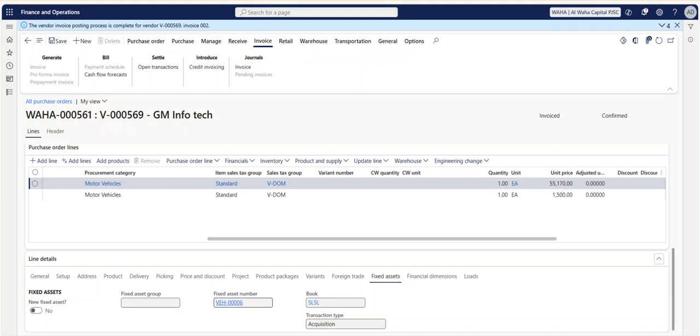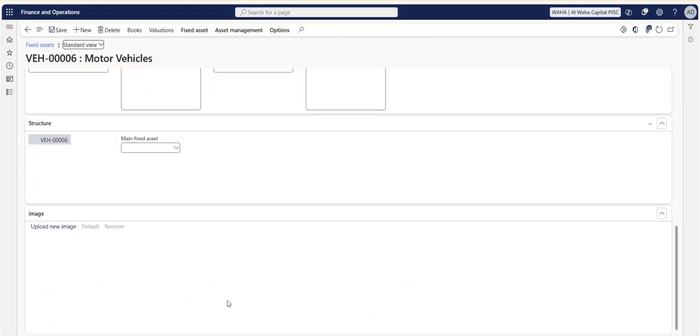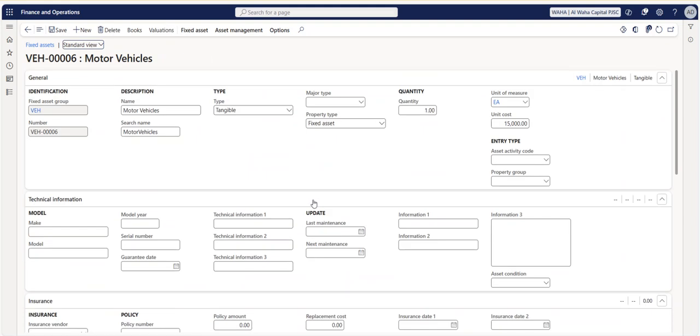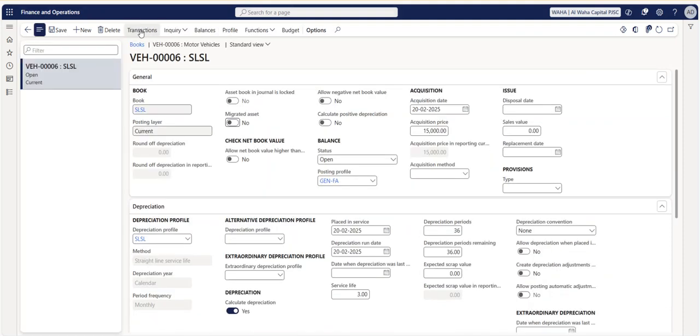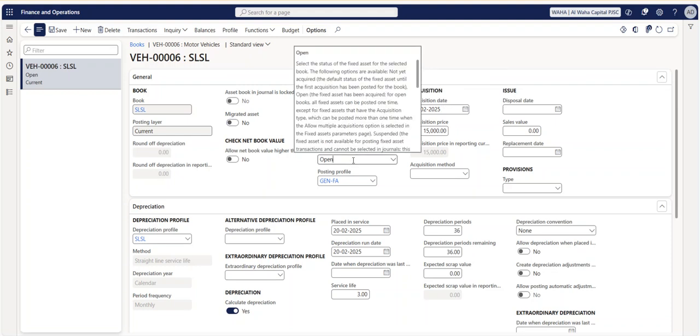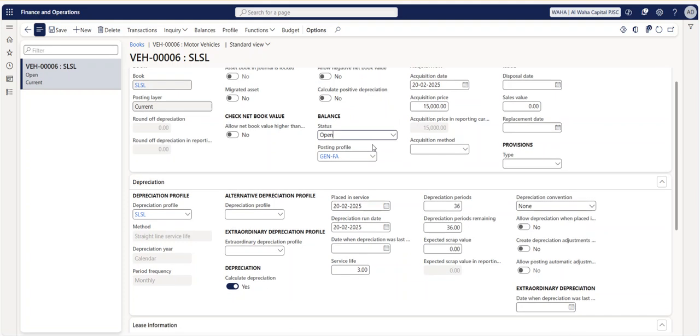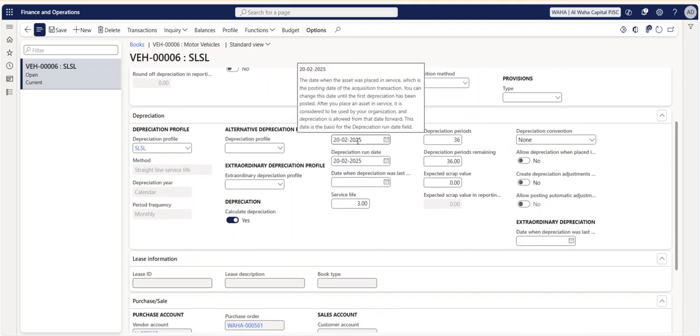So if I click on this particular fixed asset number, it will take me to the fixed asset master. Okay, so in this particular fixed asset master, now if I click on the books, you can see the acquisition price, the acquisition date, and the status is changed to open, which means the depreciation can be started. And you can see the place in service date, by default it takes the acquisition date.